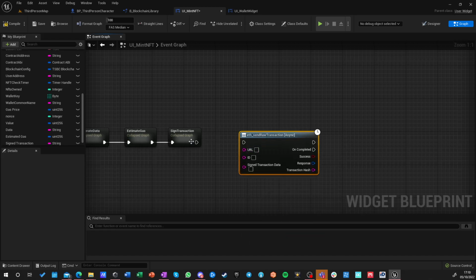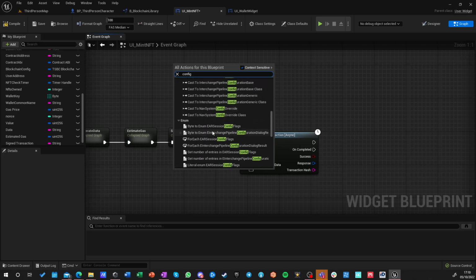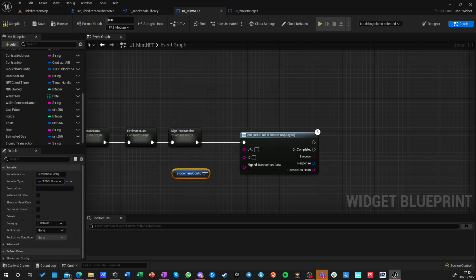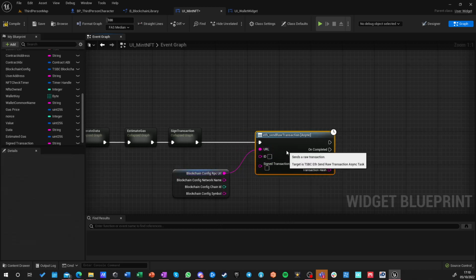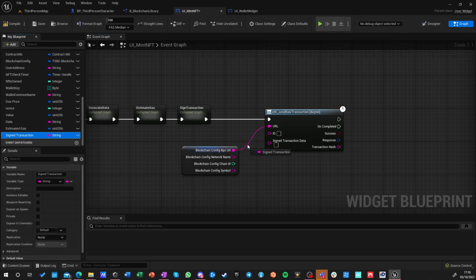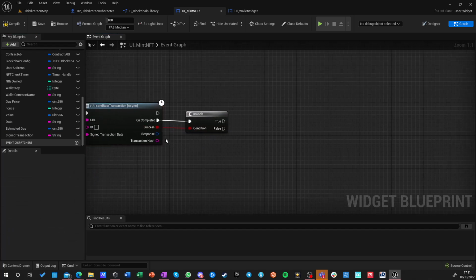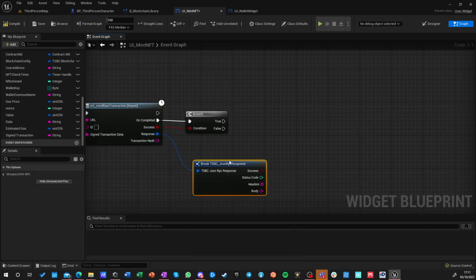Send a raw transaction. Okay, so again, config ID is empty, signed transaction data is the signed transaction. And now on success, we want to understand what actually happened, and we want to break this response.